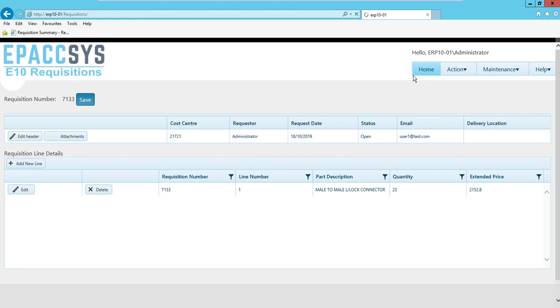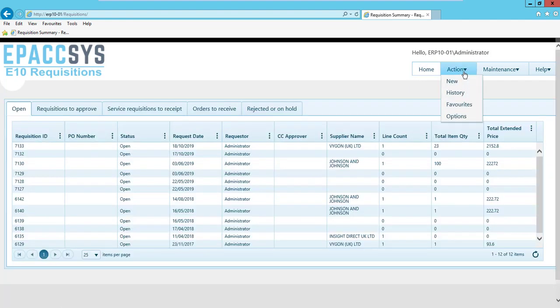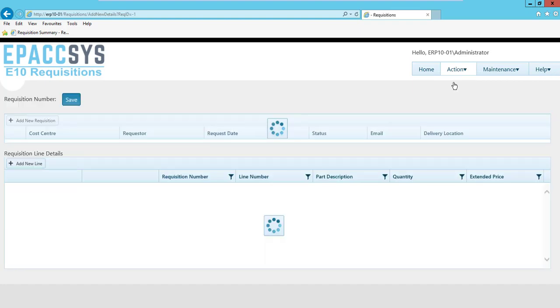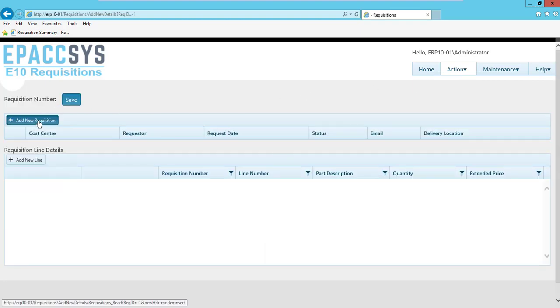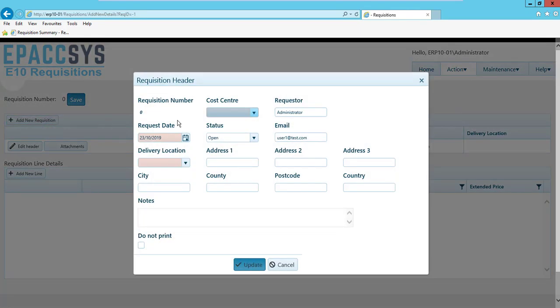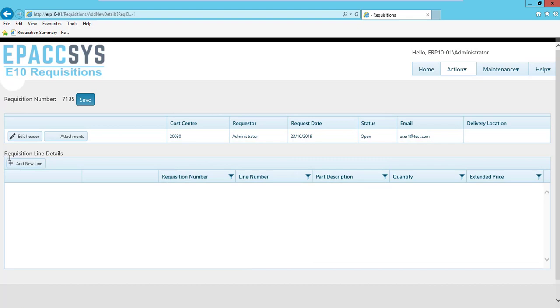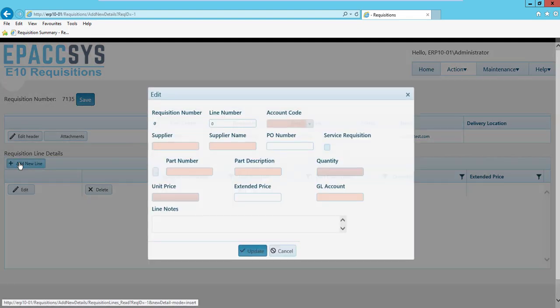A user can create a requisition via the Actions New option. Selecting this option opens a page where the user can enter a requisition header and then unlimited requisition line details. The header dialog is used to record general information about the requisition, such as the cost centre, delivery location, and any notes. The cost centre would be used to build up the financial GL code within the requisition lines.